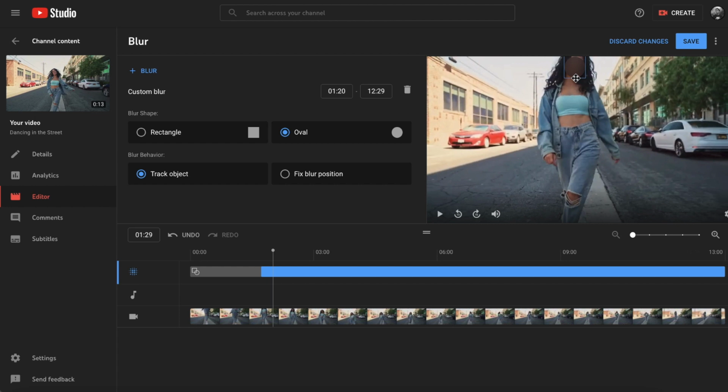For the blur behavior settings, I'm going to leave it on Track Object because the woman is moving, and the blur will automatically track her face as she moves in the video. But if I were just blurring a stationary object, I could select Fix Blur Position, and the blur would stay in one place.